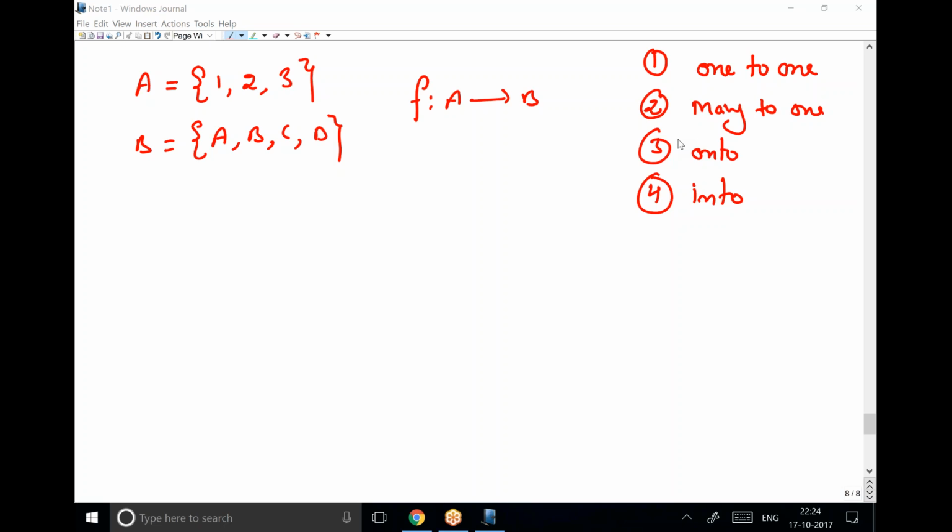Number of one-to-one functions, number of onto functions, number of many-to-one functions, like this.